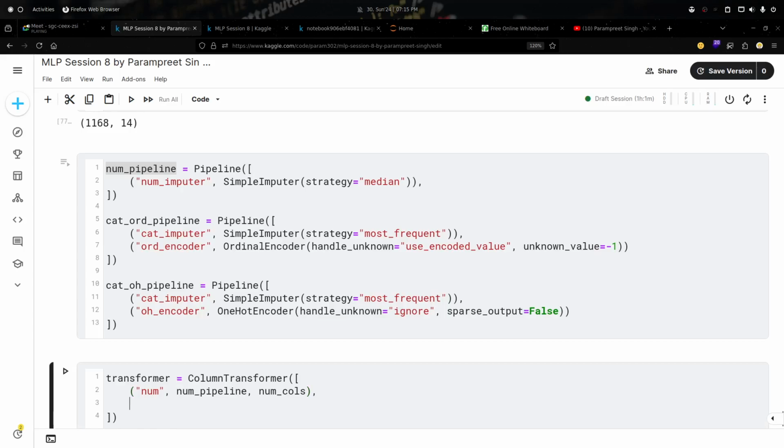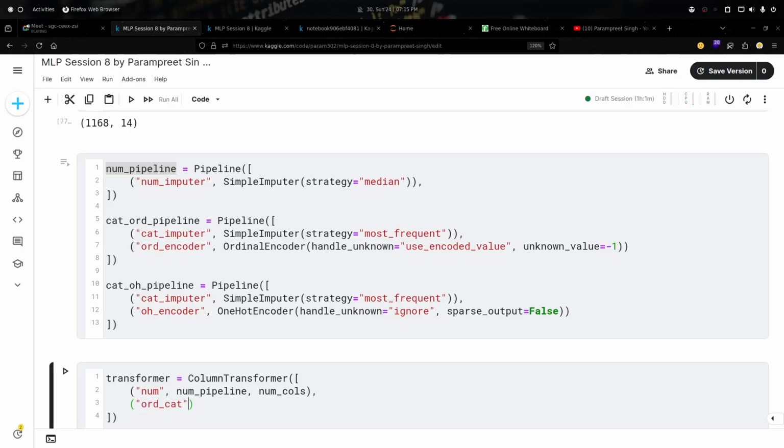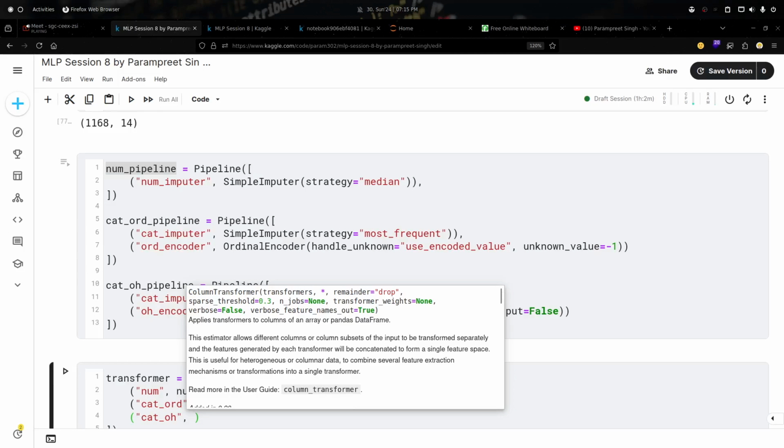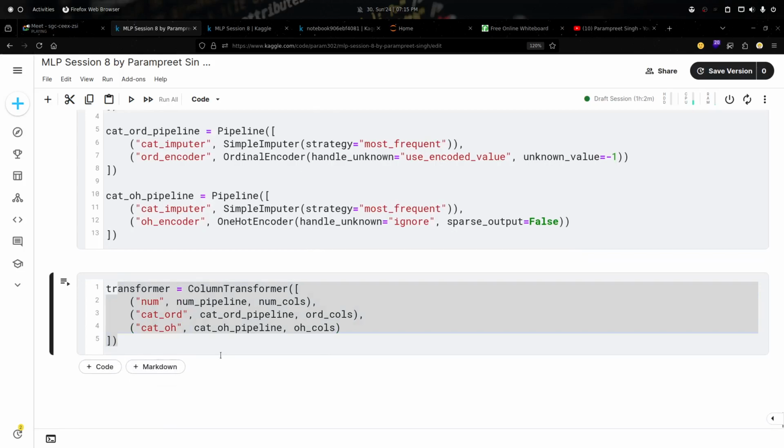The same thing we will do for the rest of the two pipelines. Let me write cat ord. That would be much better. Then I'll write the cat ord pipeline, and here let me pass not the cat columns, but the ord columns, because I am doing the ordinal encoding on some specific columns. And same for the one hot encoding. I'll write cat oh pipeline and oh columns. So this is a transformer I have created.